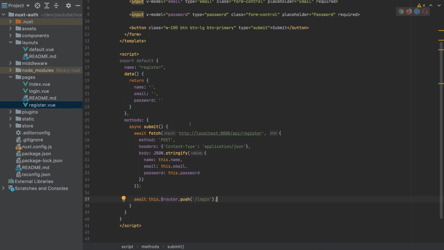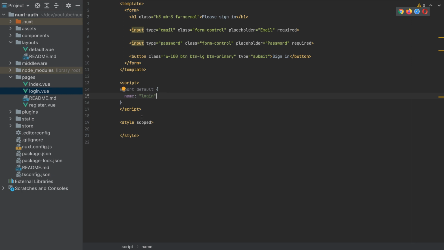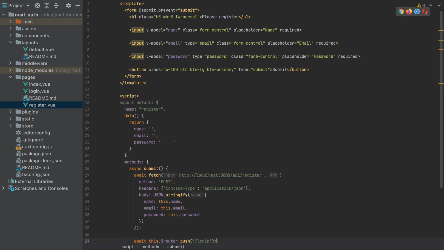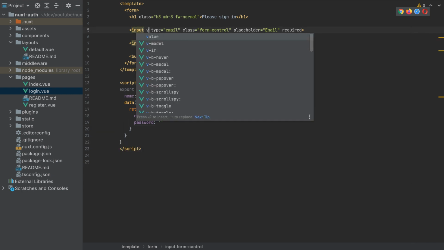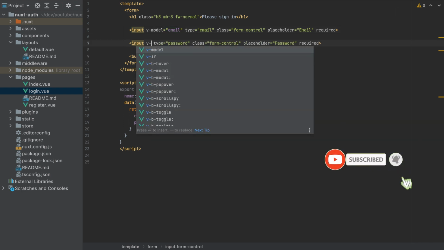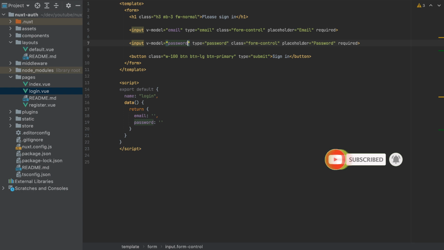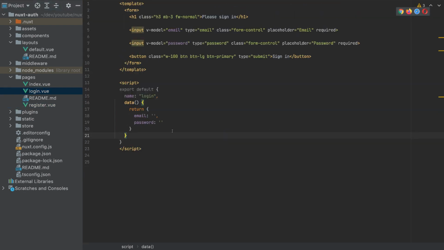Now let's complete the login form, the same as the submit form. So here we need to add the data as well. So just like the register, we need to return the same data except for the name, and we have to add them here as a v-model. So v-model email and v-model password. So we added them. Now let's add the submit function. So I'll copy the function, or I will create it directly, it doesn't matter.